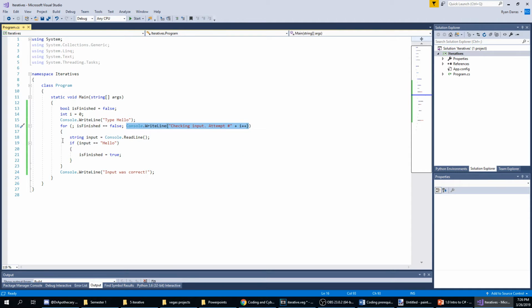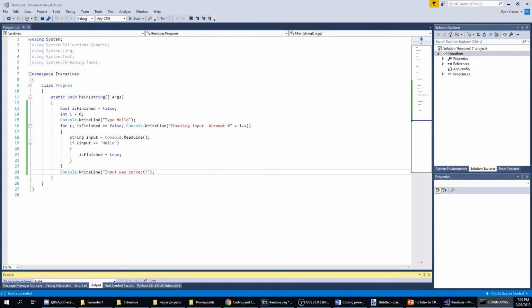In our for loop body, we're going to take the input. If Console.ReadLine is hello, then we're going to set isFinished to true. It's going to say checking input again. It's then going to check this condition, which at this point will fail, and it'll come out and say the input was correct. So let's go ahead and run it.